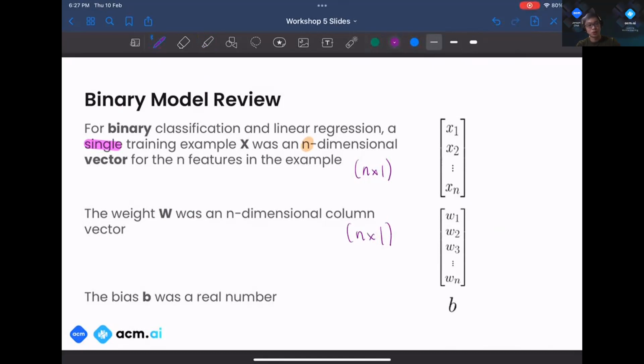To compute the prediction, we take the dot product of our weight and our data, so W transpose X plus B. And then we also apply our sigmoid function. This would give us our y hat for one single training example. So hopefully, this should all be review.